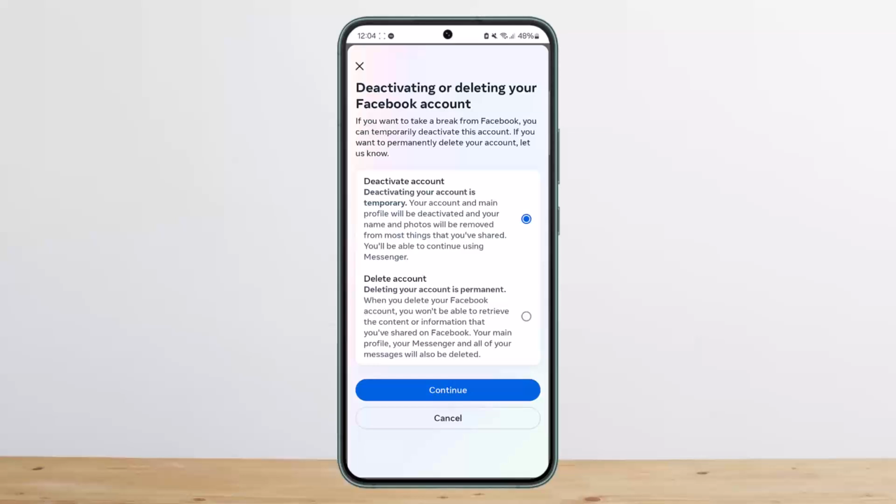You'll be able to continue using Messenger and your account will be deactivated, and you can activate it anytime when you head over to Facebook and enter in your login credentials. Simply tap on continue, enter in your password, and you're good to go. So this way you can temporarily deactivate your Facebook account.